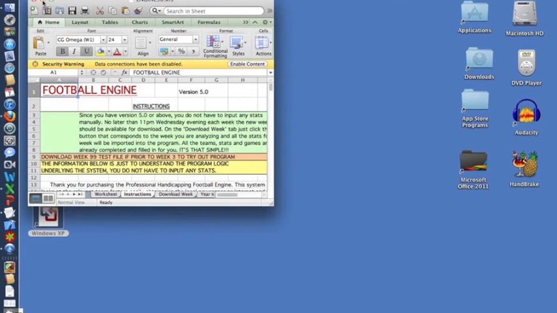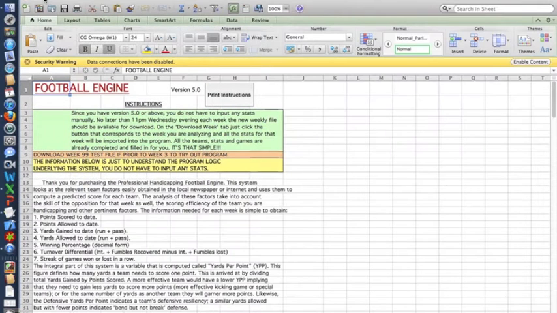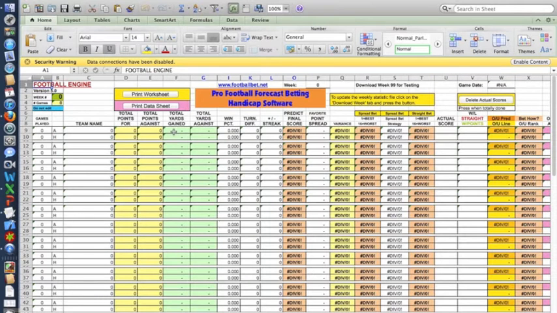Actually, oh, here it is. I'll open it at full screen. It opened it in a new window. There we go. Here's the instructions. There's different tabs on the bottom of the screen here you can see. Instructions, you could read it, and if you want to print the instructions, you can print the instructions. The first tab on the left, down here, worksheet, that's where all the information is going to be once you download the data. Here we go.